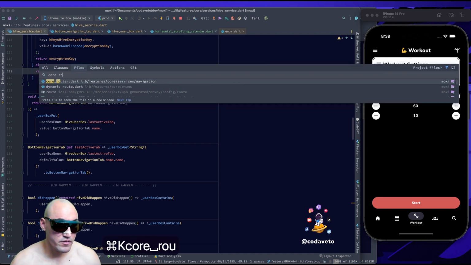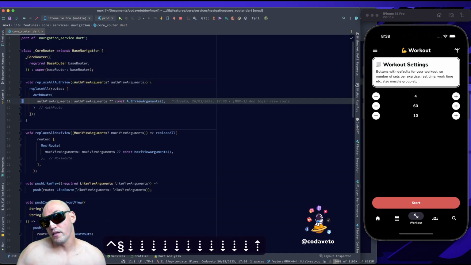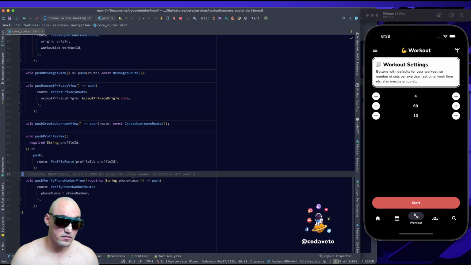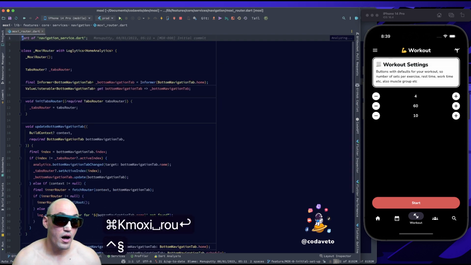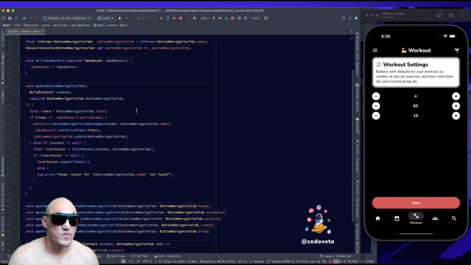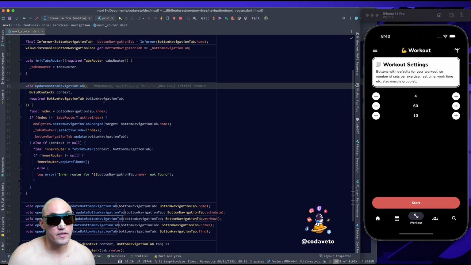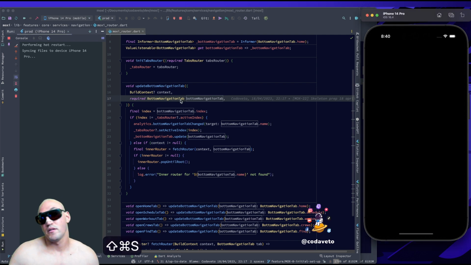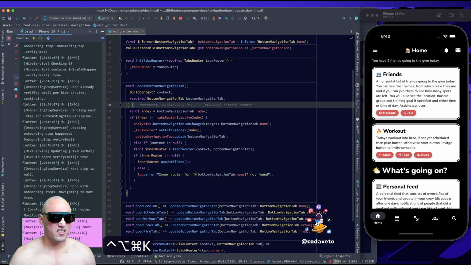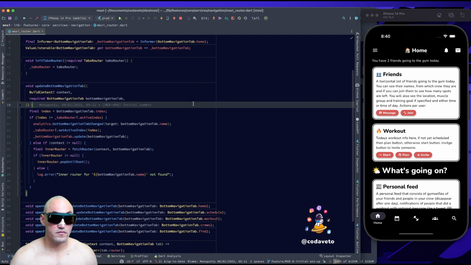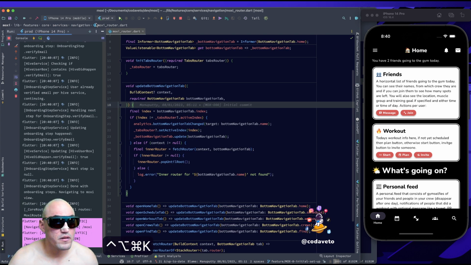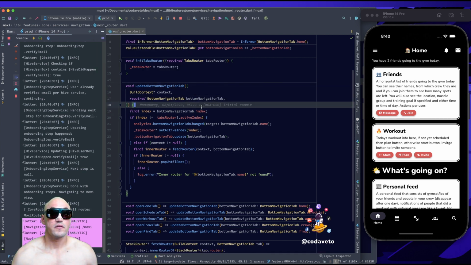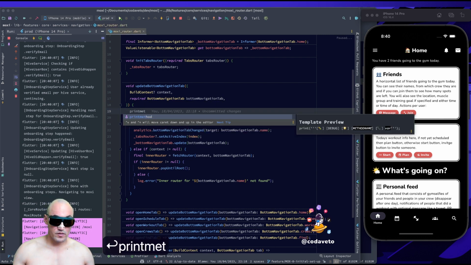So now we're going to go to the router, and the router will update this thing. For that to happen, the core router, actually it's the Moxie router, has the method for updating the bottom navigation tab. So if we go here, what is this? Come on, stay there. Ah, that's what it means. Okay. Print methods.